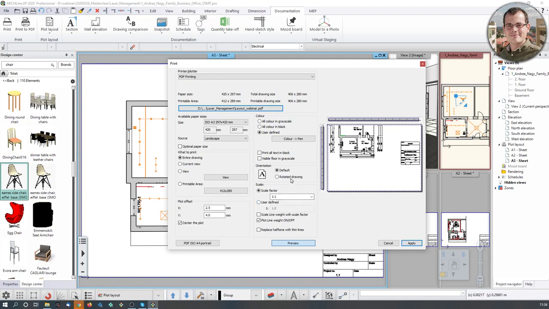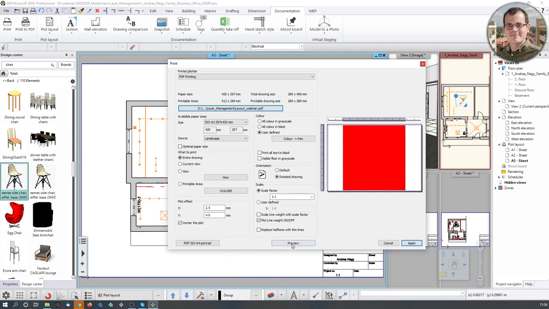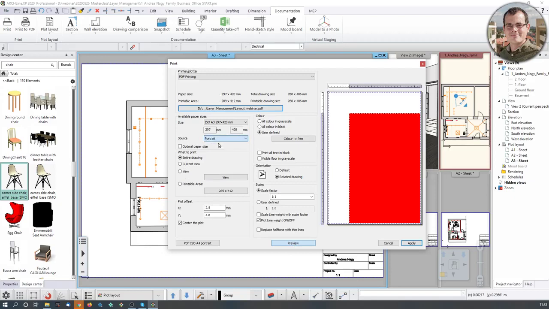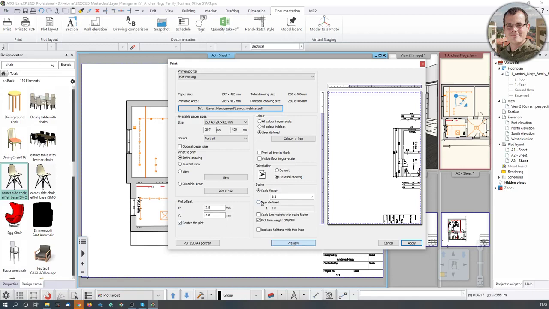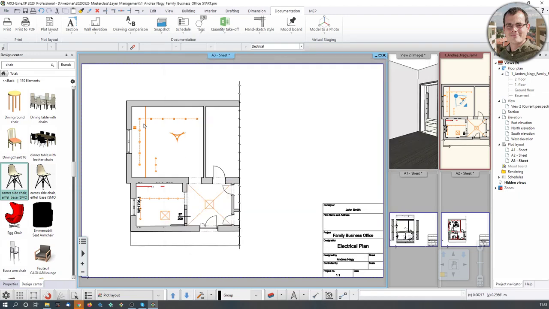So I think I now have to rotate the drawing as well. Preview, just 1 second. I think I have to go with portrait and preview again. And I need to, I think the paper sizes are not the same. Let's just try something. Let's just go with view and do it like that. Here we go.